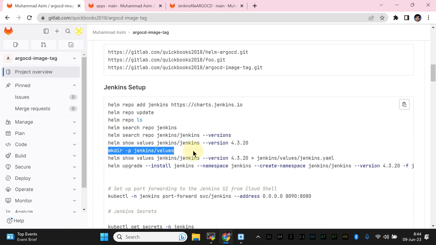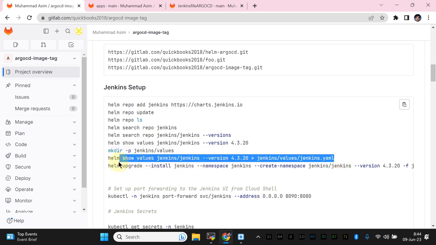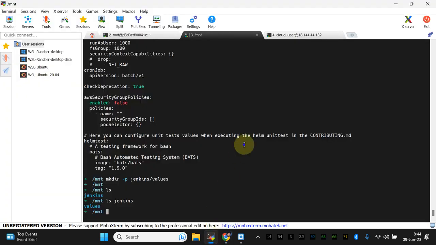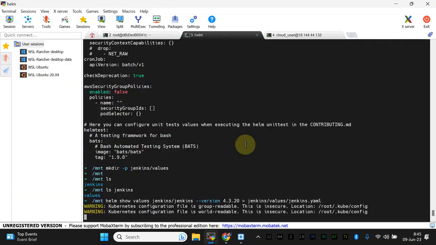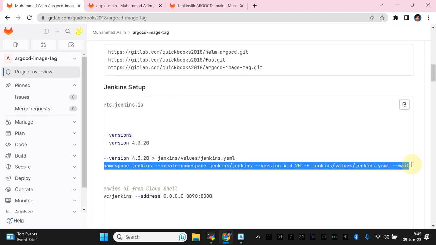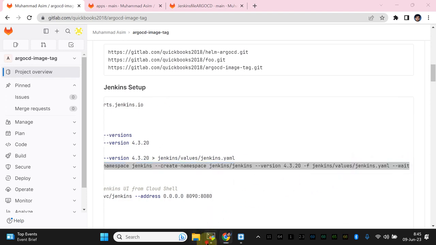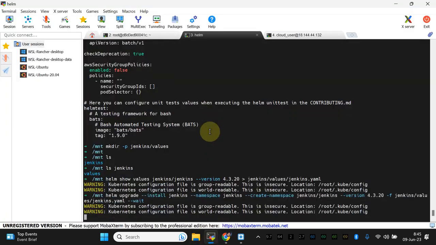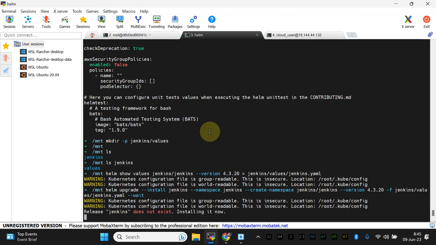So now what we are going to do is bring these values to this Jenkins file. If you want to edit, or you want to customize those particular helm values, you can do that. But we are going to simply do the installation with this command, and let's try to install Jenkins for our CI. So we are going to use this particular version.